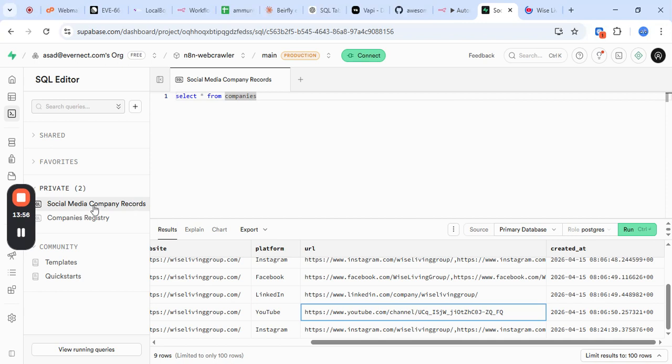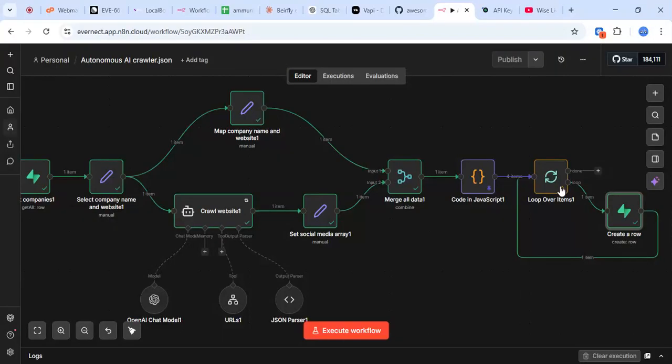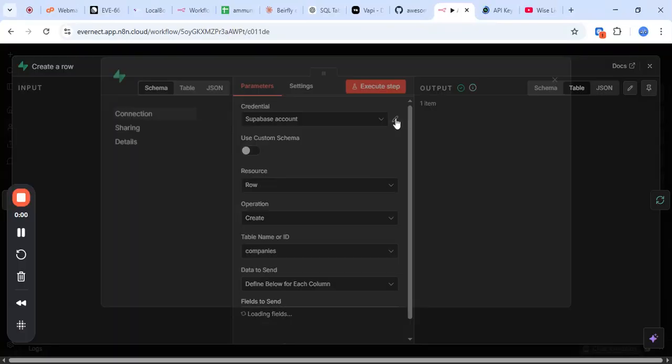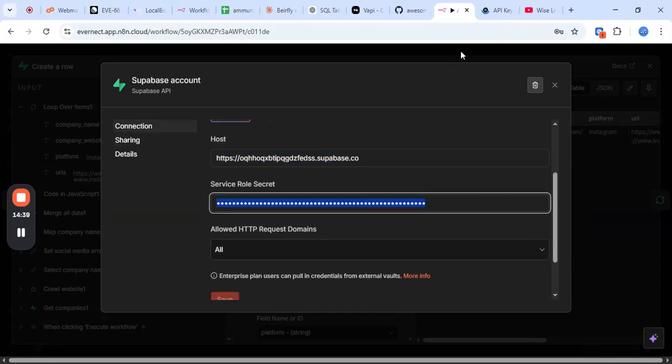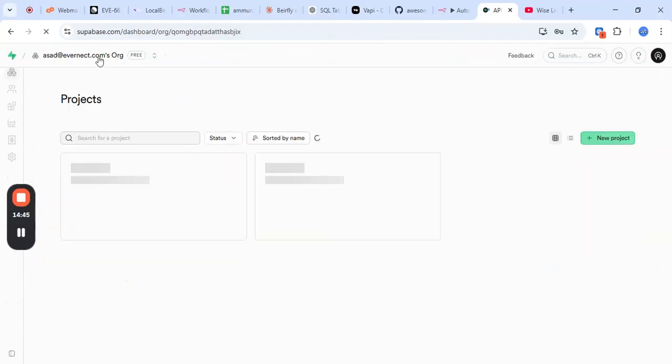for the Supabase key you can go to project settings, then API keys, and copy the service role key. Then go to Supabase and add credentials here. You need to provide your host and the service role key. For the host, you can go to your project URL and paste it there.